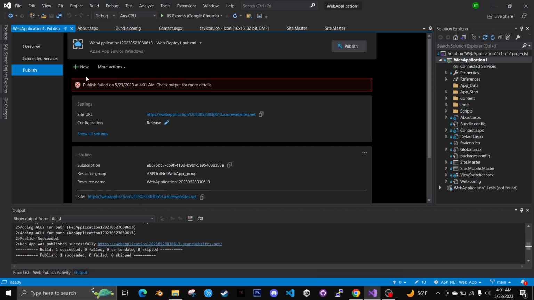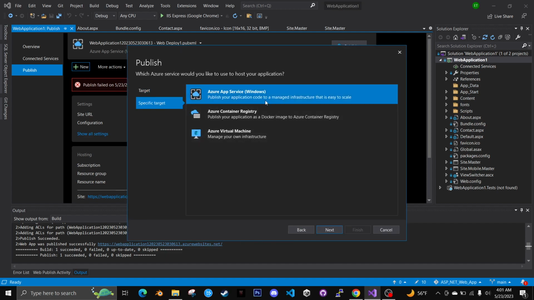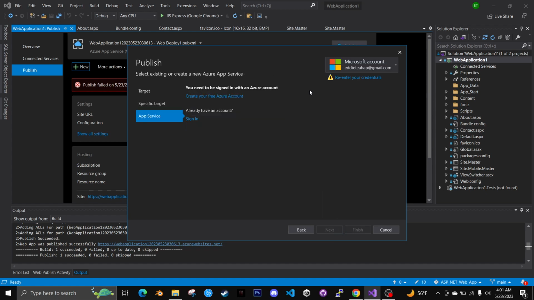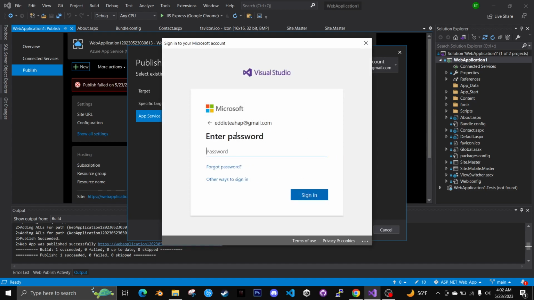Anyways, we'll go back here, we'll click new. We'll go to Azure. If you have to log in, you have to log in there. Anyway, we're using a Windows app service and troubleshooting stuff. Apparently I'm logged out for some reason. Why am I logged out? Gotta reconnect here.